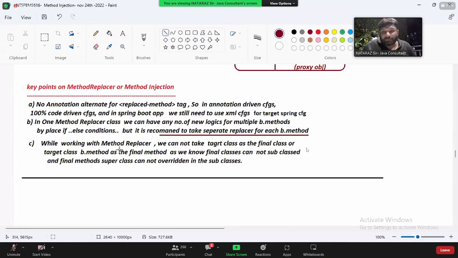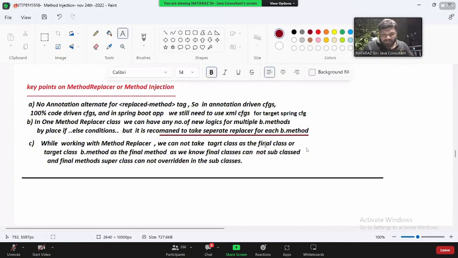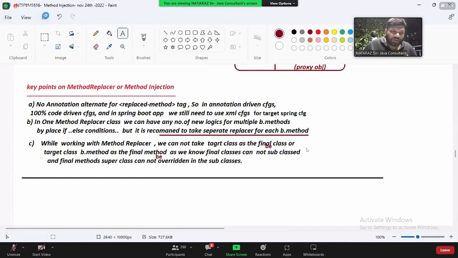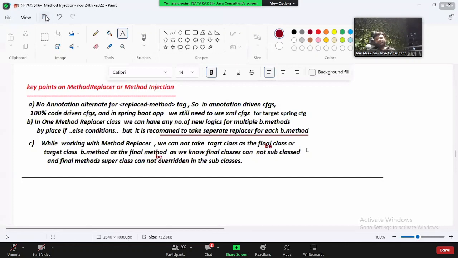While working with method replacer, we cannot take the target class as a final class. This is very, very important. Nor can the target class business methods be final methods. As we know, final classes cannot be subclassed, and final methods of a superclass cannot be overridden in the subclasses. So that's why you cannot take such classes as final classes or methods as final methods.